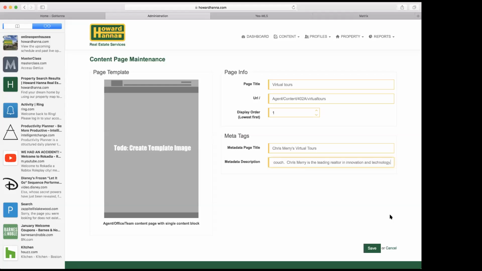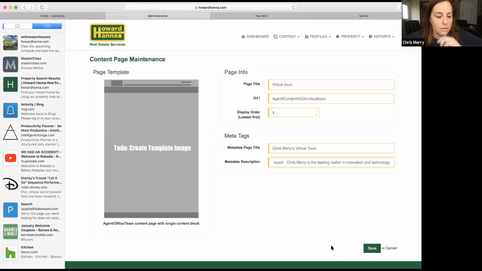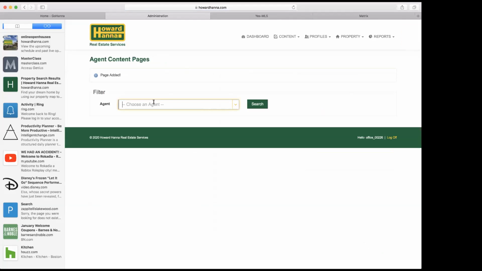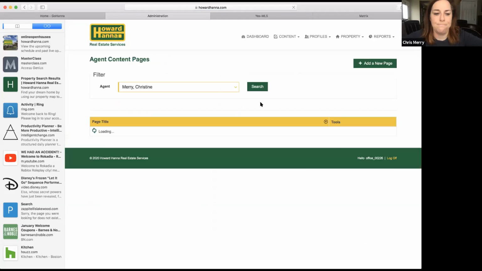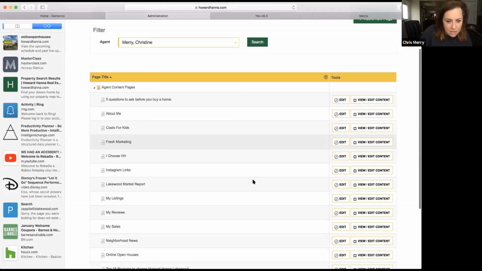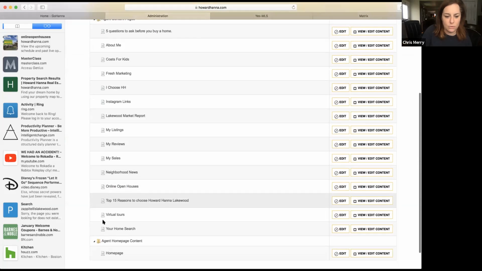So you'll see at the bottom here, in the right-hand corner, there is a button that says save. Obviously, we're going to save. And it's going to take us back to the dashboard again. So now that I'm at the dashboard, this thing that I just created should be on my list here. And here it is, virtual tours down here.